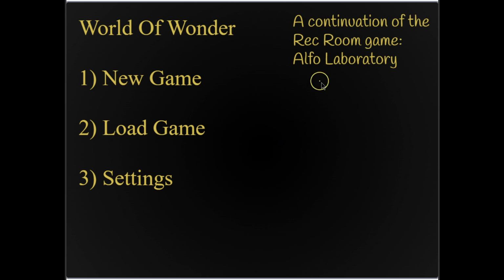So you got this menu here, a continuation of the Rec Room game Alpha Laboratory. Now, this is actually a prequel to that story, and it's going to be based off of the Doomsday event. And I think I described this earlier when touring my Rec Room stuff. Yeah, this was a prequel, and Albert Miller is the guy.